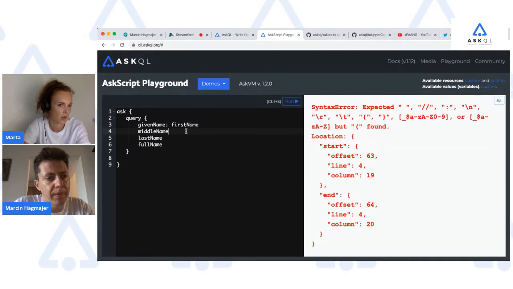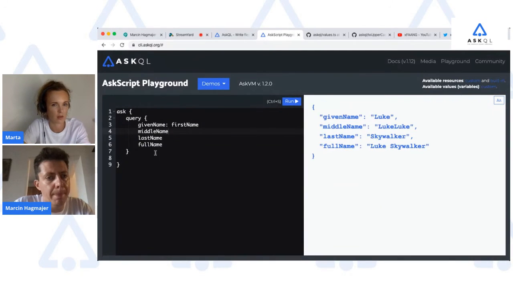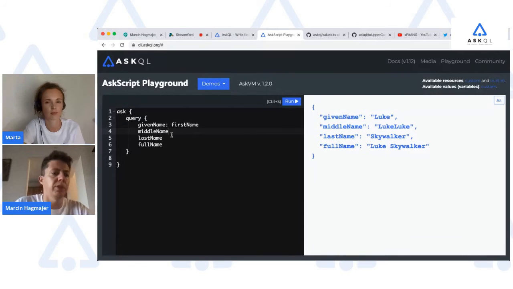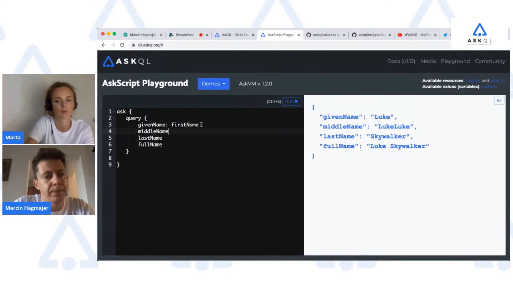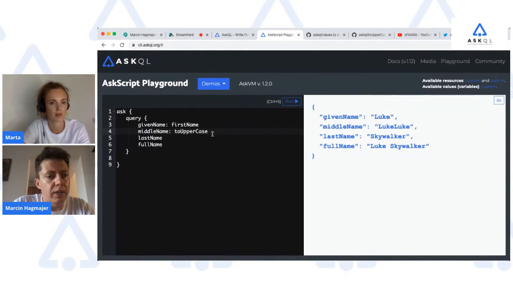Okay, so I have keys specified already. You see, like at the given name, you first specify the key and then the value for that key. The same goes for to uppercase, really. So I just go to uppercase, and it's gonna know that I want this middle name in uppercase.